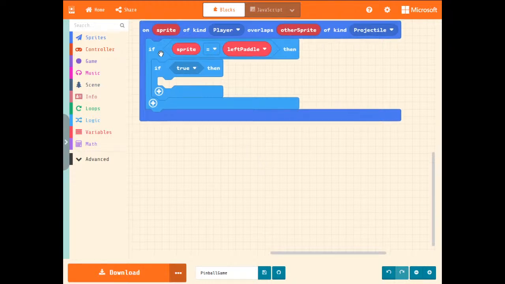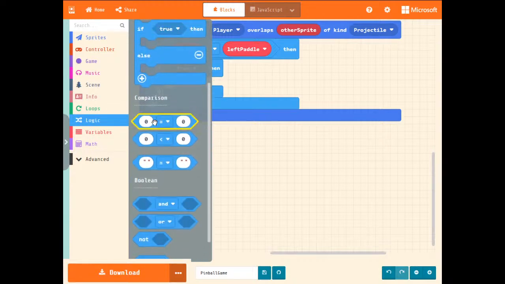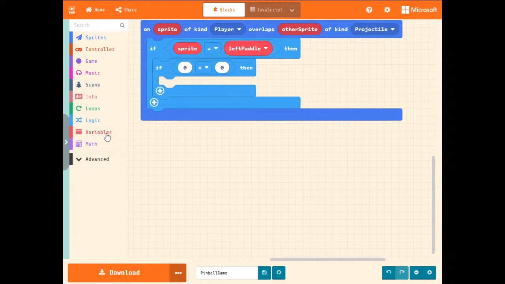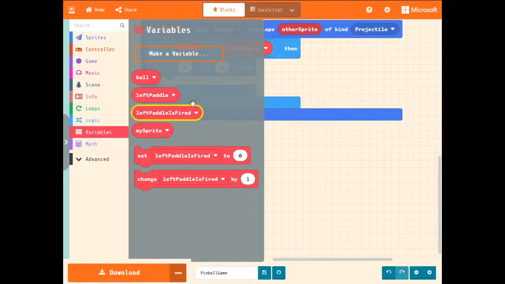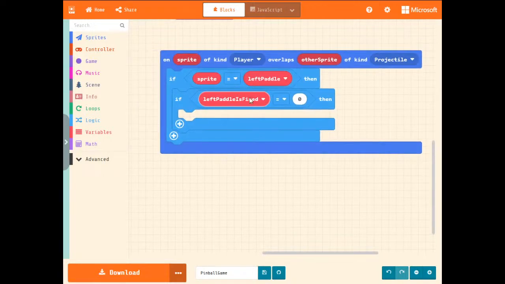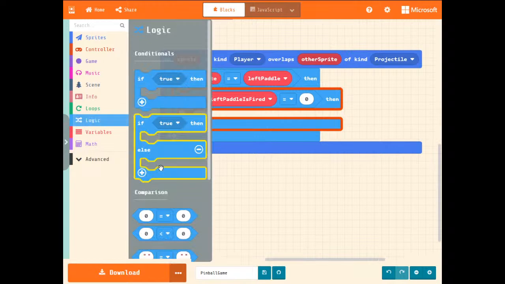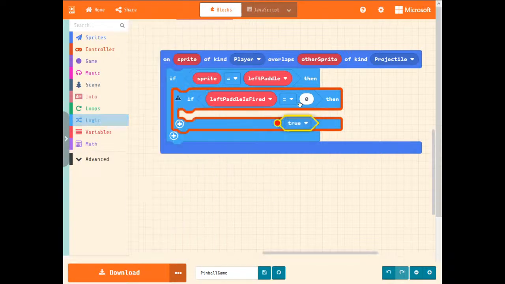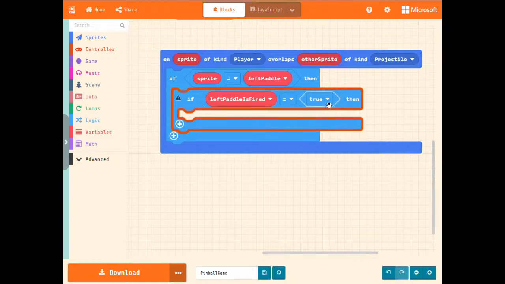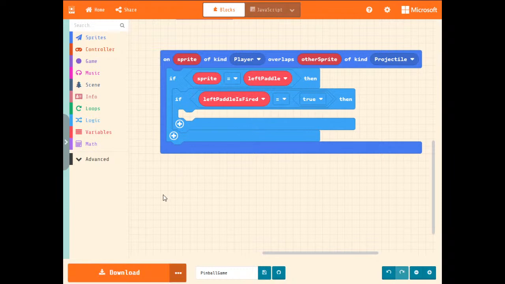Anyway. If the left paddle fired equals true, well, let's sort that out. We need a comparison for that. So equals. If we go then to variables, we can find left paddle is fired. And we need to say, is this true? We can find true in logic at the bottom. If left paddle is fired equals true, then what do we need to do? We need to fire the ball massively up in the air. And we're going to do it in a way that's not very realistic, but is cheap and easy to do, and it's a little bit hacky.